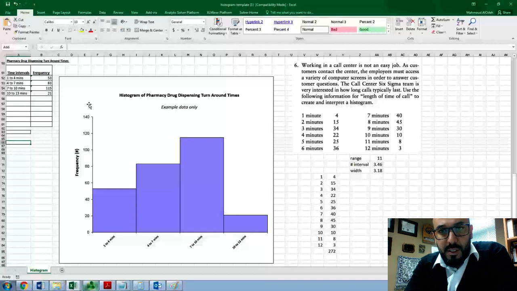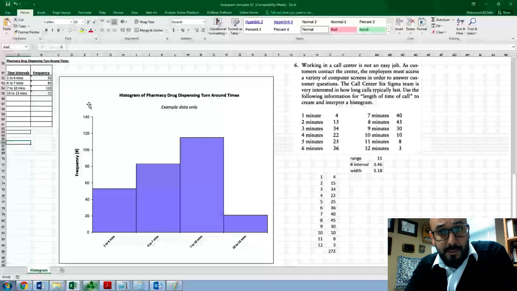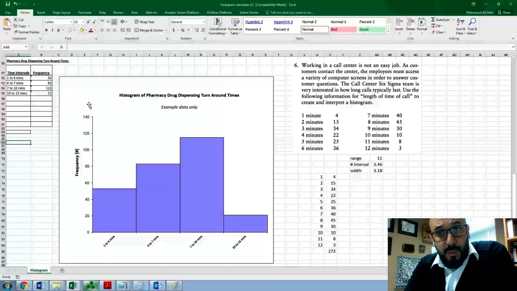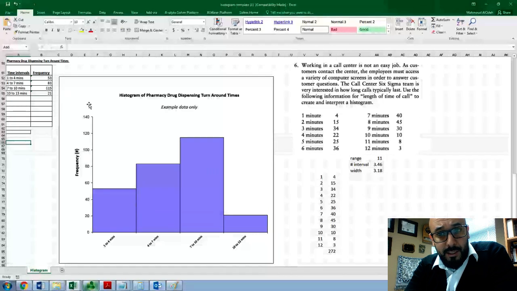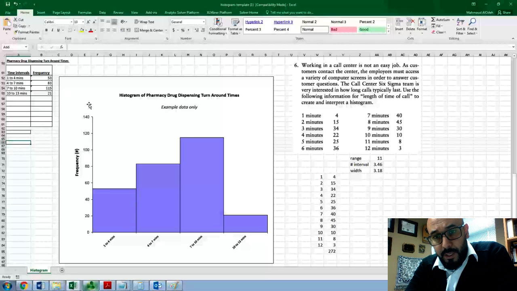Working in a call center is not an easy job. As customers contact the center, the employees must access a variety of computer screens in order to answer customers' questions. The call center Six Sigma team is very interested in how long calls typically last. Use the following information for length of time of call to create and interpret a histogram.